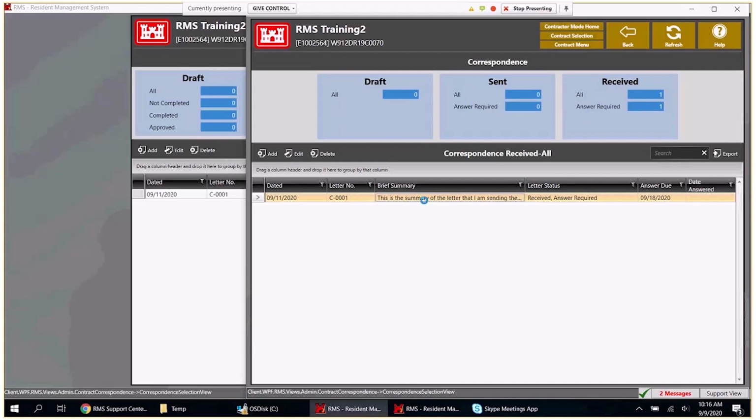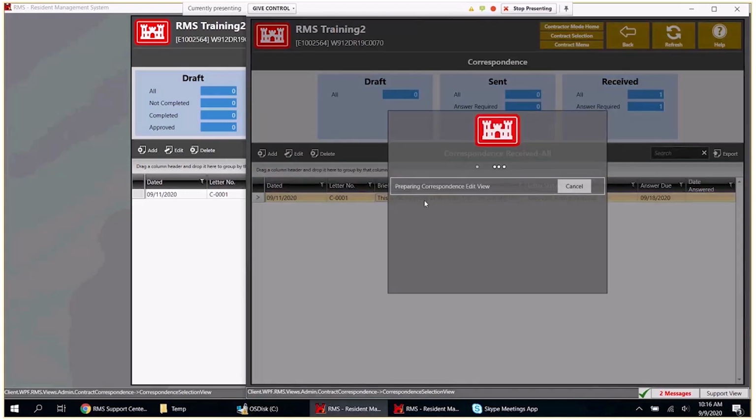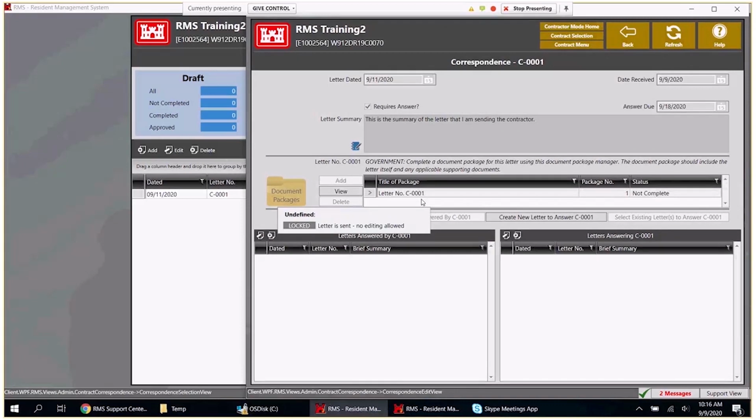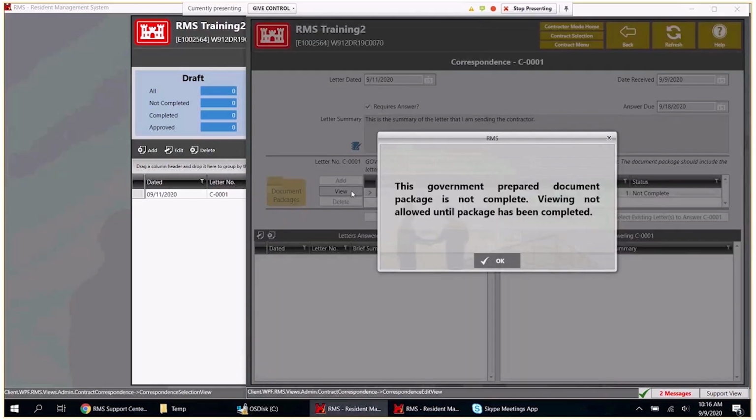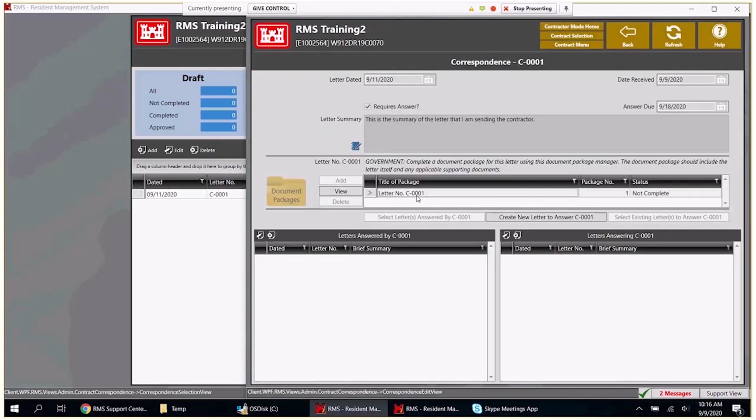So the contractor is going to open that up. And once the contractor opens that up, they get to see everything. They can create a new letter to answer this one with this button right here in the middle. They can also view the shared document package down right here. So let's go in and view that. Oh, they can't view it until the government completed it. So when the government goes in and does a document package, make sure that it's completed because the contractor won't be able to see it in this case.